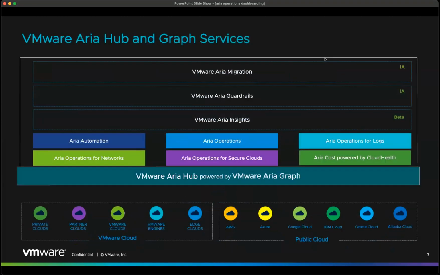So last year at VMworld, or I should say VMware Explore, we announced 5 new services. And then we rebranded a few of our existing services or products. We announced Hub and Graph, right? So Aria Hub is kind of the front end UI catalog of all things Aria, powered by Aria Graph, the at-scale data store, providing all the relationships, UIDs, GUIDs, things like that.